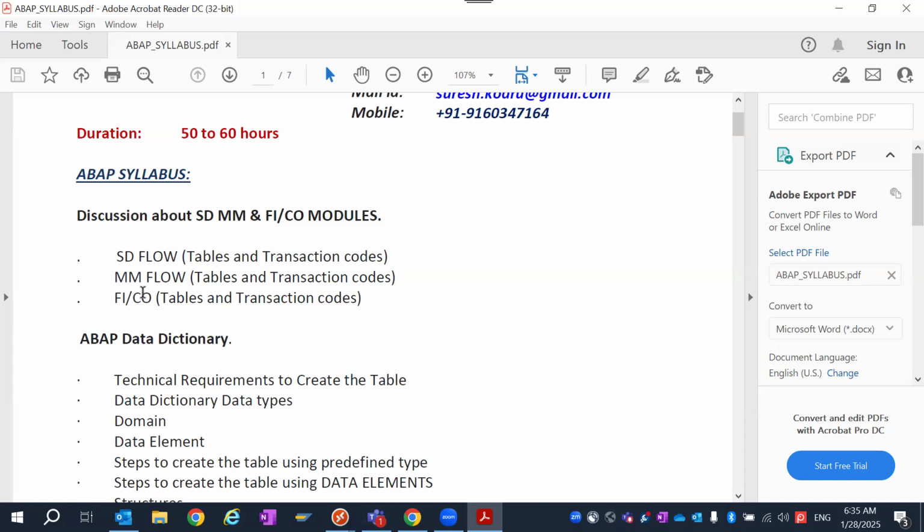Here, SD flow and MM flow, and these FICO tables. These things are very high-level to discuss now, but first of all you have to understand what SD flow and MM flow are. If you understand SD flow, you will understand MM flow. What is SD here? Sales and distribution. What is MM? Material management. This is finance and controlling, basically accounting. This is the sales side. MM means purchase, material management.